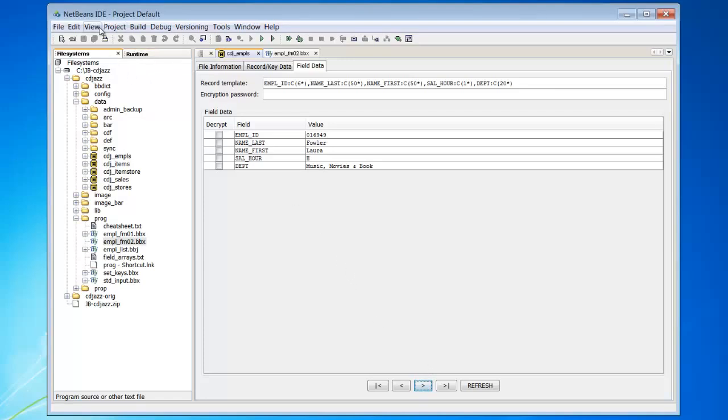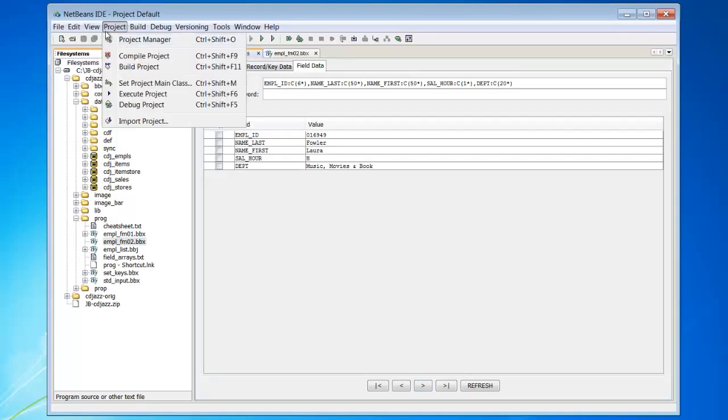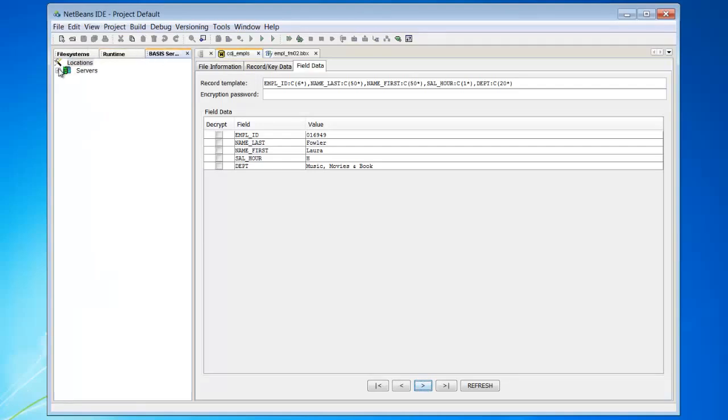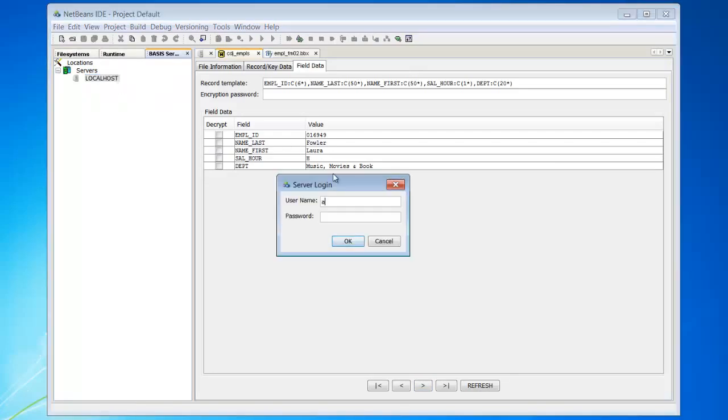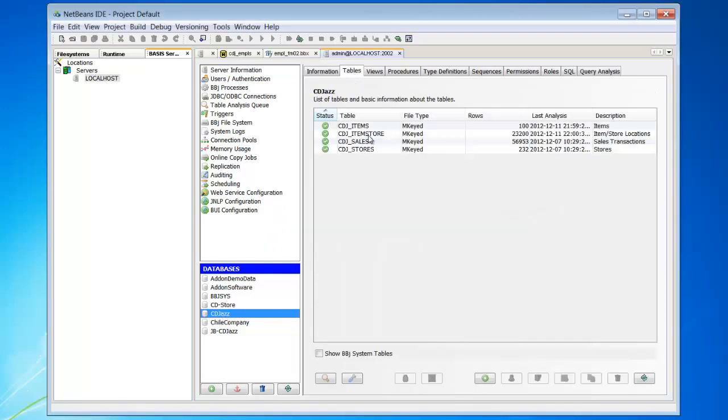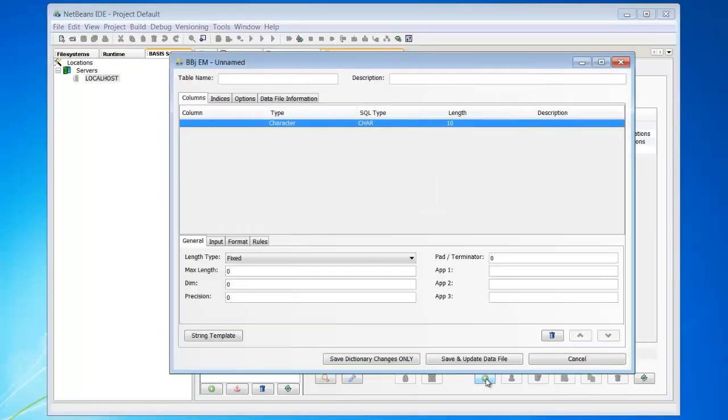So let's go back again to our tool, which is the database configuration. You can either do this from Enterprise Manager or you can do it from the IDE. If we right click on localhost and do connect, we use the Basis standard delivered username and password, admin123, and there is a list of tables. If we go to cdjazz, you'll notice that there's no cdj underscore employees. So let's go and create it. This is how simple it is. We'll put in the table name, and we call it cdj underscore employees.